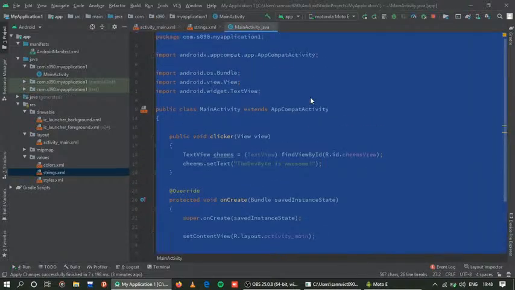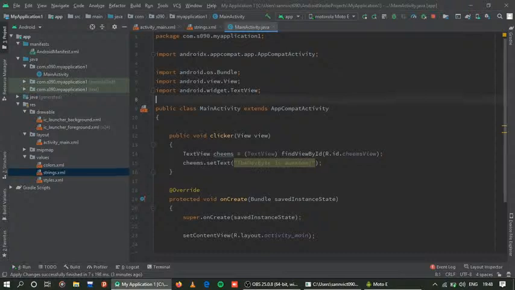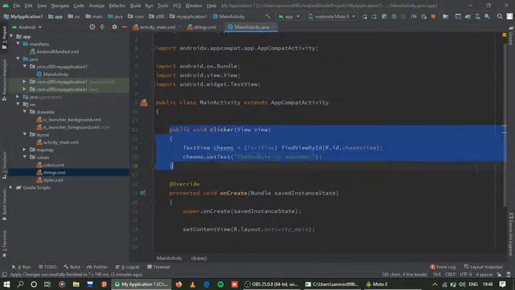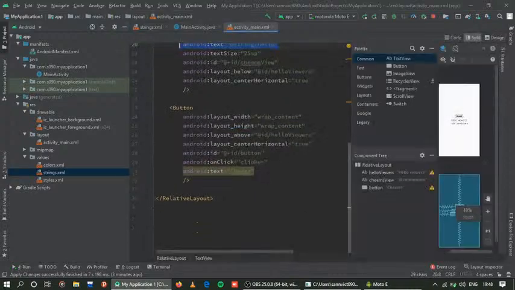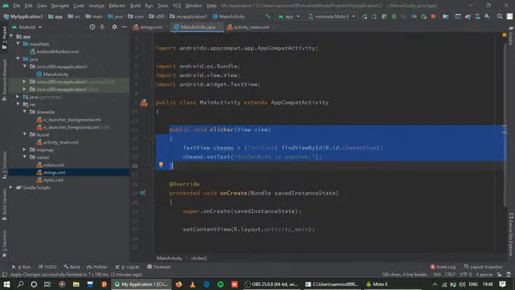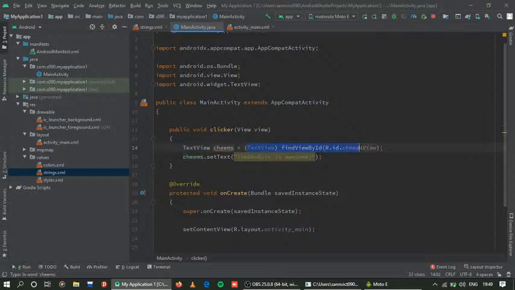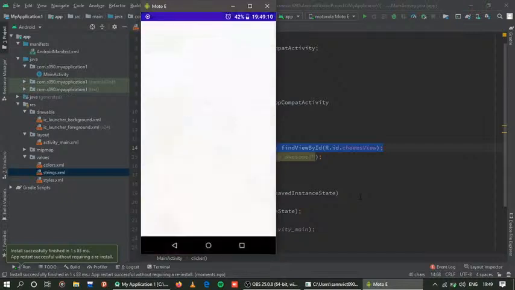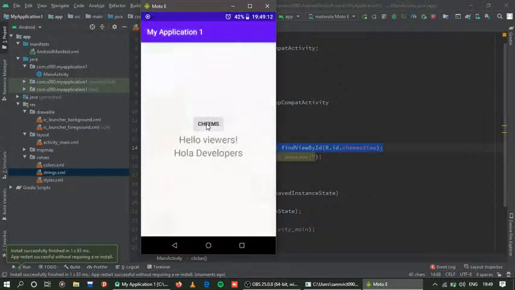Okay, MainActivity.java. And here's what we defined in the onClick, as you can see right here. android onClick, clicker, and here is the clicker code. So we directly declared a text view object, found it using find view by ID, and set text to the dev byte is awesome. Let me run that one last time. The dev byte is awesome.